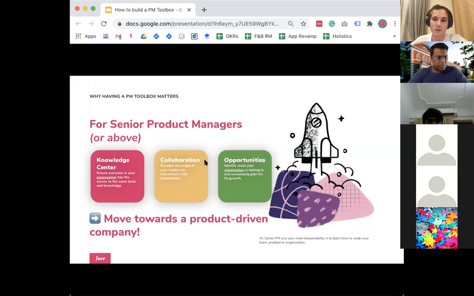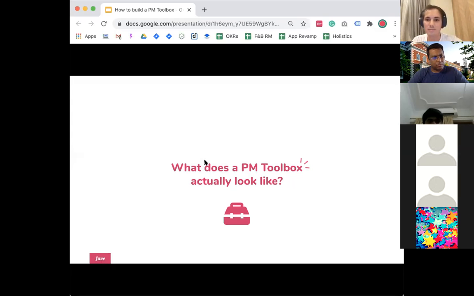But then in the end, what you do is you move towards a product-driven company. And I think that's the goal of every product manager, that they're able to build a product-driven company, to become like your Airbnb or your Grab or all these big companies that really put value on product, and that has brought them to success.